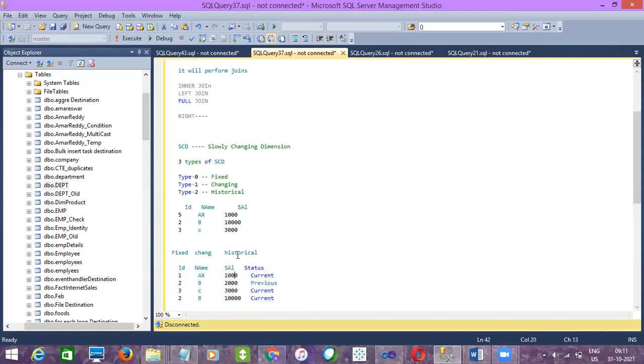Historical means it will maintain both the current record and also the previous record. What is the previous record for this employee and what's his current salary? So it will maintain two records if you declare any field as historical. Clear, guys? This text is up to us, old or new, current or previous, whatever it is, and we have to use a new column in the table to decide that. Any questions, guys? Theoretical part.